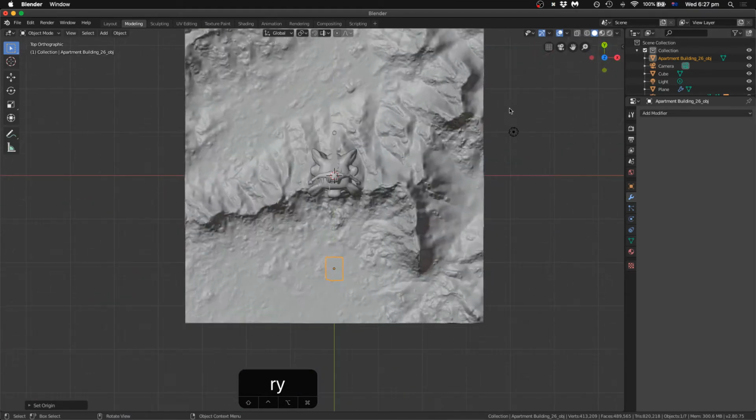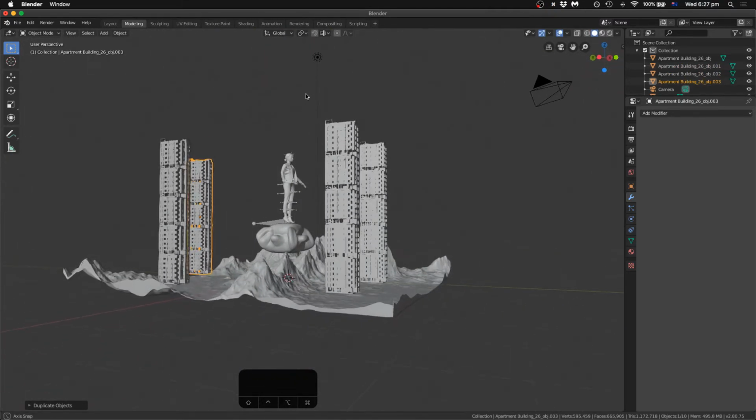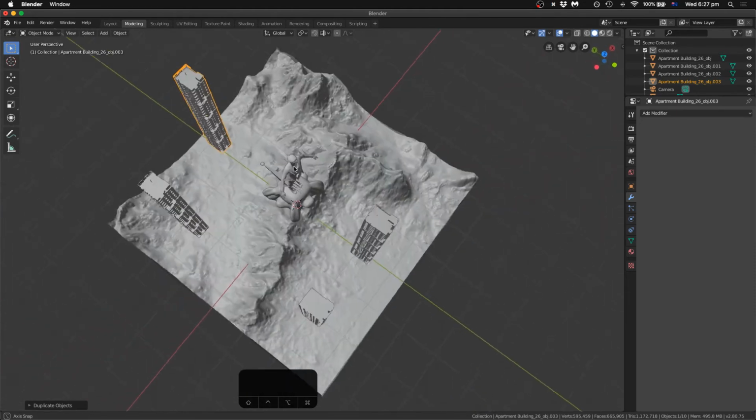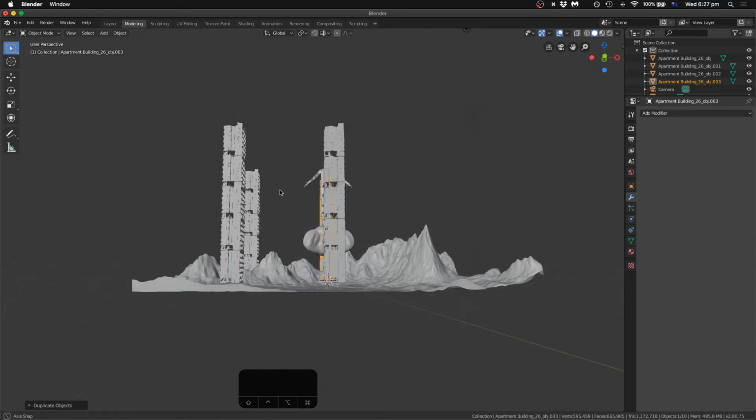I'm just going to go into my top view, and I'm going to duplicate this building. I'll put another one here, another one here, and another one here. And there's my kind of symbolic representation of Hong Kong. Tall buildings sandwiched between mountains.